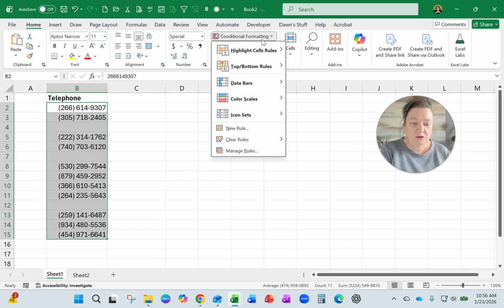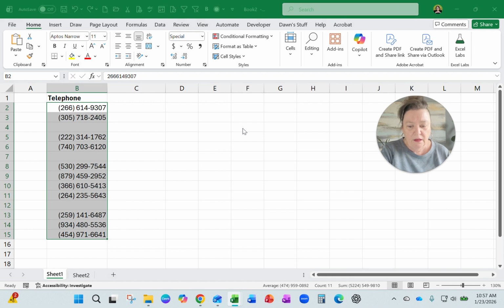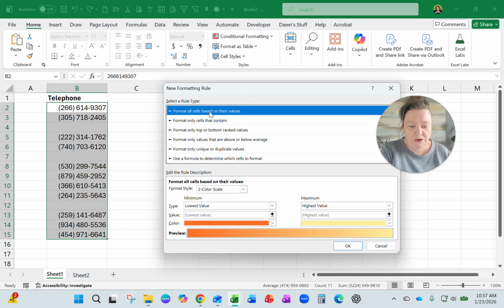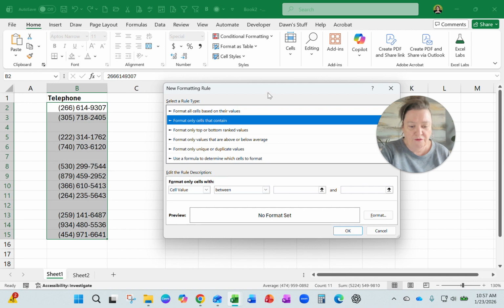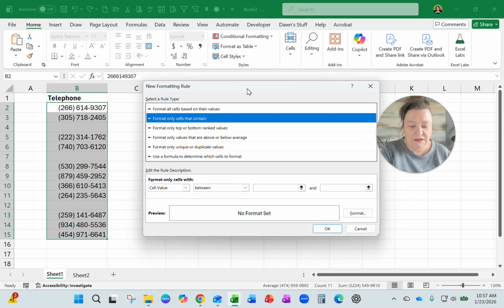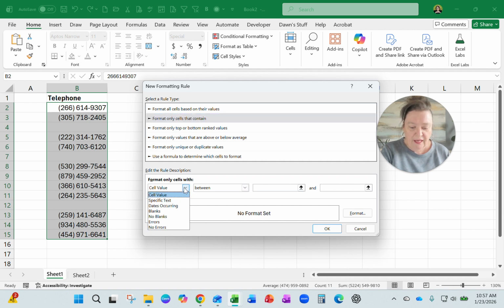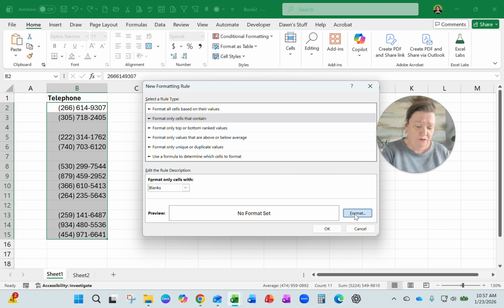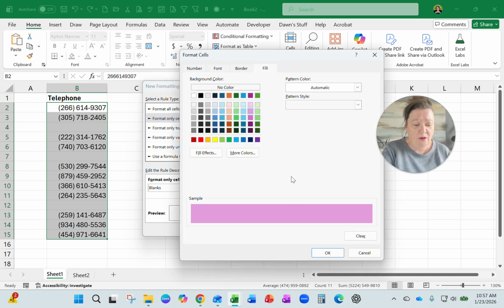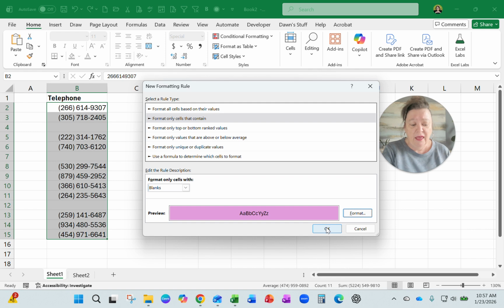Get into the conditional formatting menu on the Home tab and come all the way down to New Rule. From this spot, you would use the second item, Format Only Cells That Contain. And down here in the description for it, that's where you could choose blanks or errors, depending on what you need. So I'll do blanks, choose a format, making this simple. There it is. Okay and okay.